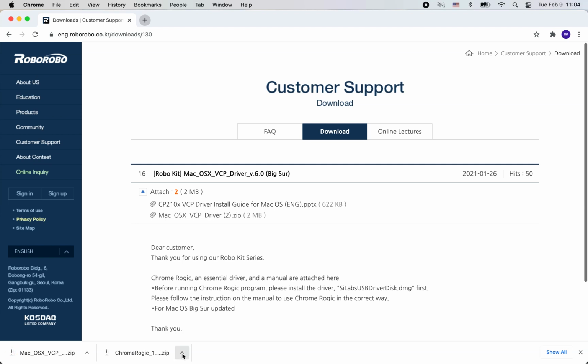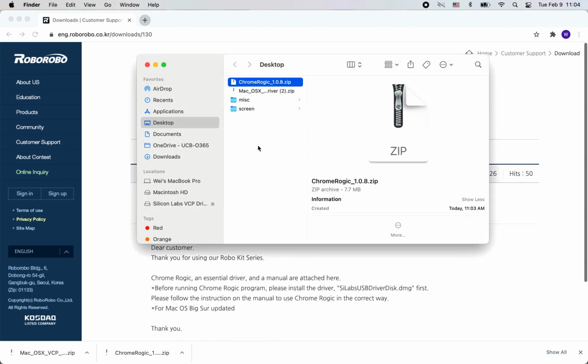From there, we can go ahead and open those in our Finder. So you want to go to the place that you saved those. Once you go to the place that you saved those, just double click on each zip file. I'm going to select the Rogic one first, and then from there I'll select the bottom one as well. And here that'll create two folders.